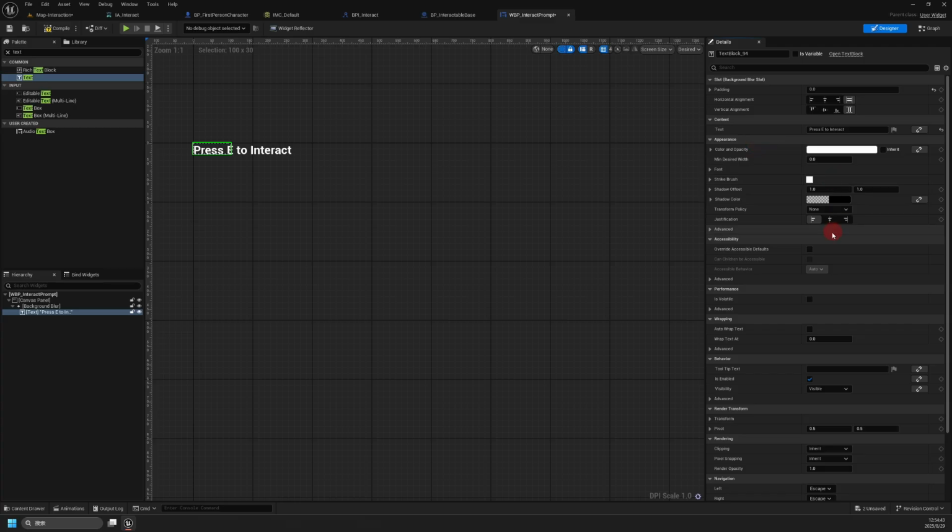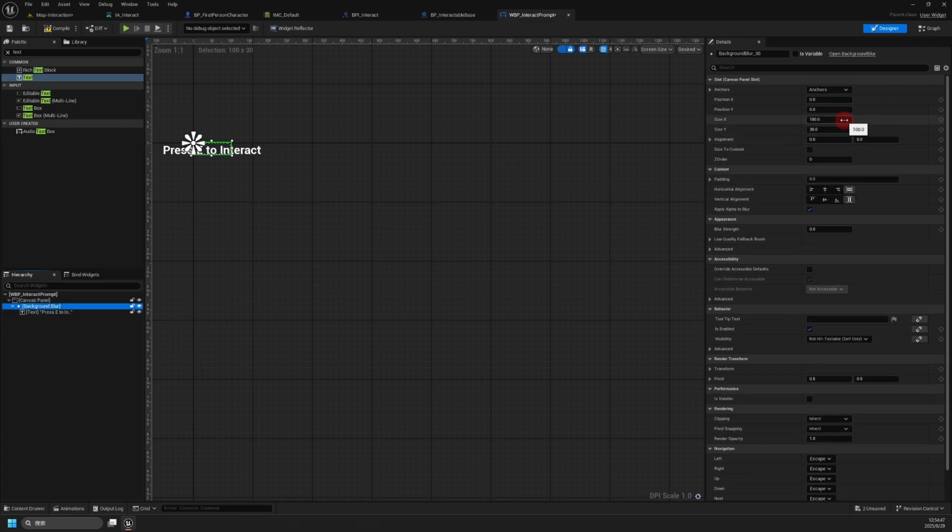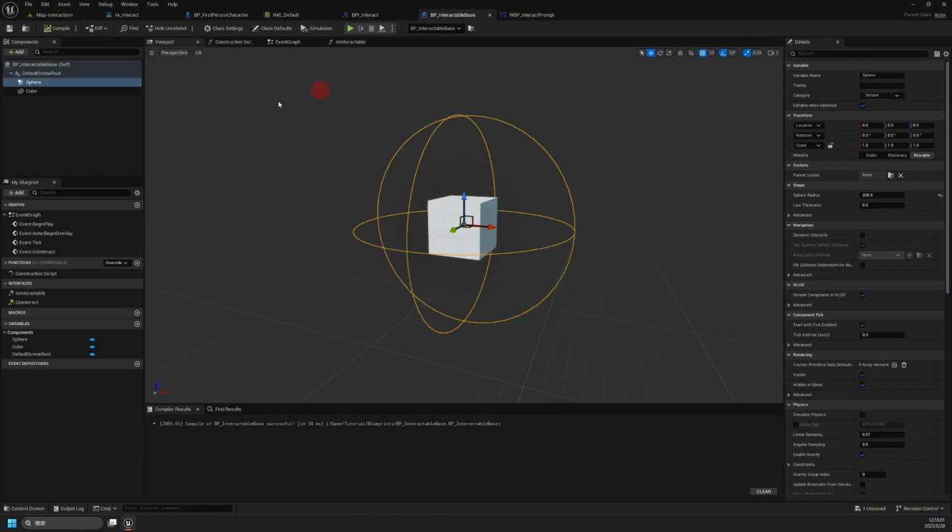After that, we can go back to the background blur and click the size to content to let the text fill the background blur. And lastly, we will set the blur strength to 10. Now we can compile and save and go back to the interactable base blueprint.